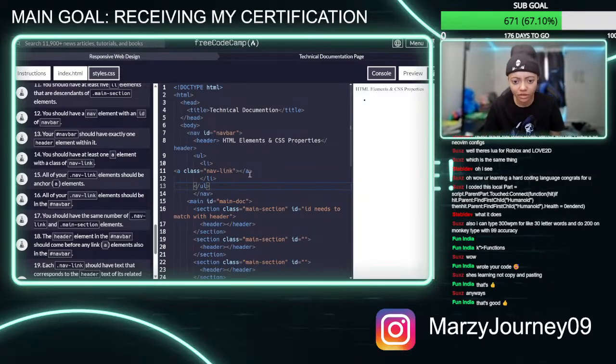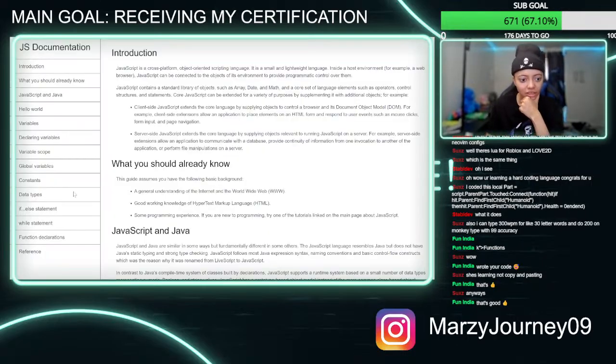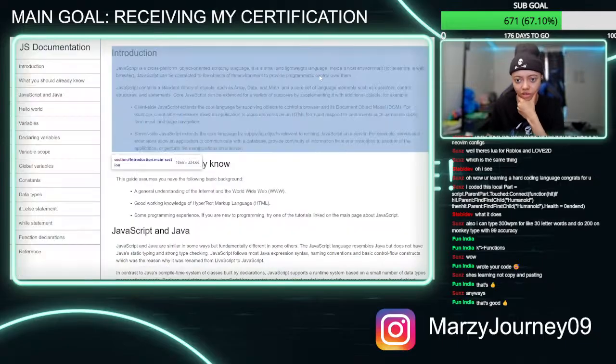Let me see. So now that we got this, we need to be doing an href, which needs to equal a certain link. But obviously, since we don't really have anything in there, how would I link it? That's another thing that I'm wondering. So saying like hashtag introduction is how they linked it. So let me see where introduction is.